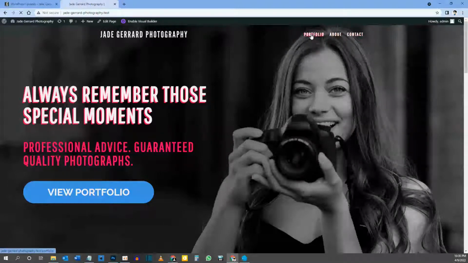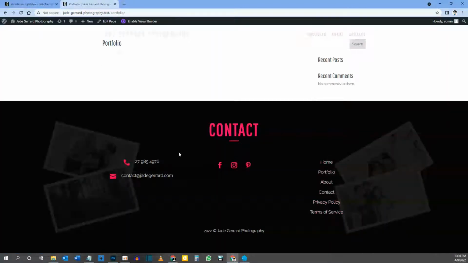Let's click on the portfolio page. And as you'll see, we've got nothing at the moment. The heading is not showing because we haven't accessed the page options to confirm we want to use Divi to build out this page. As soon as we've done that, our header on the top here will show. So let's click Enable Visual Builder.